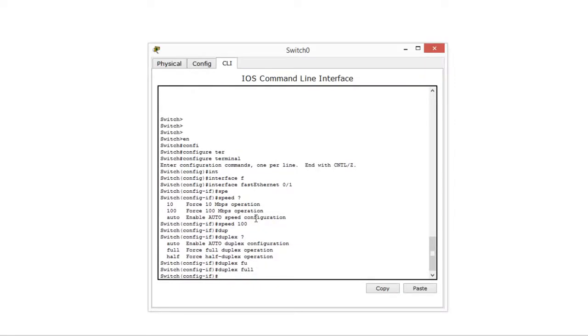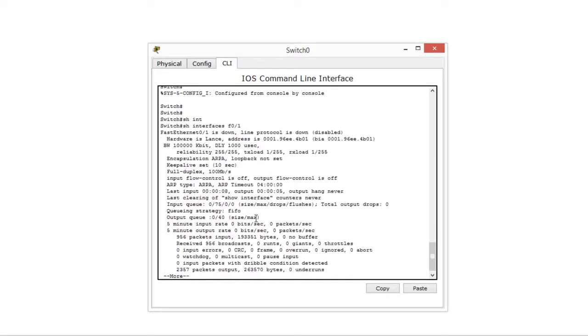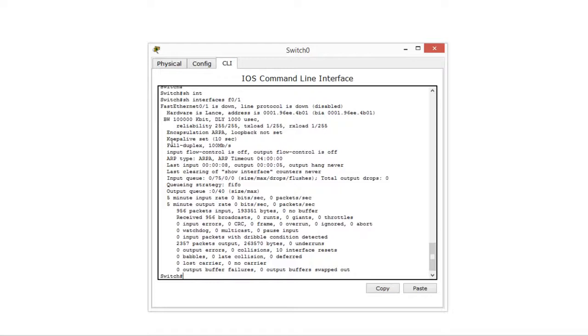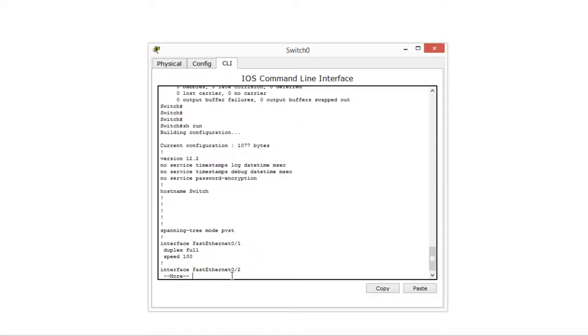So now for this port, you can look into this: show interface F0/1. You can see that it is in full duplex and 100 Mbps. Now let me also look at the running configuration, right? So I say show run, and I see in FastEthernet 0/1, we're only worried about this.